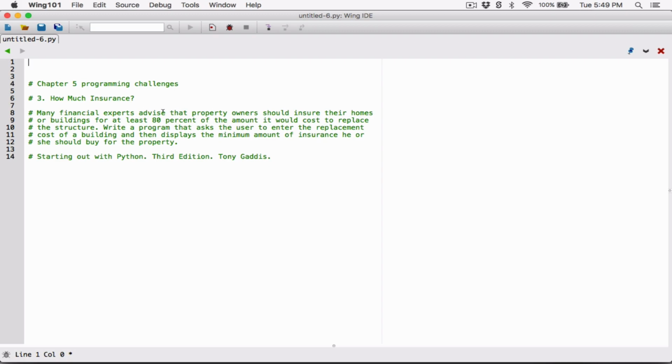Now financial experts are advising them to insure their homes for 80% of the amount it would cost them to replace the structure. But then the user is going to tell us the replacement cost, and we are going to calculate 80% of that, and that's how much at least they should insure their homes for. That's how I understand the question, and it makes sense.